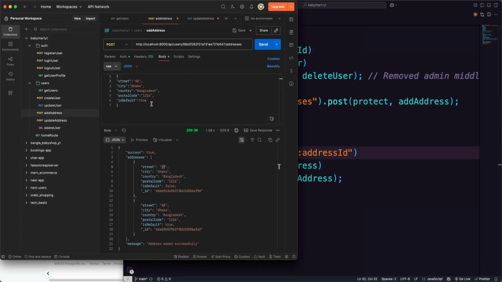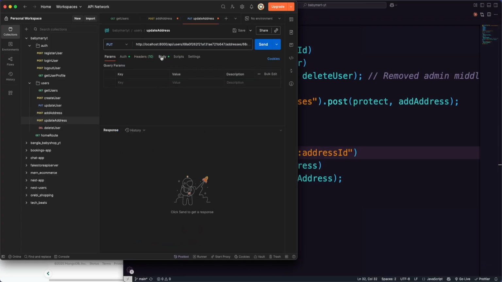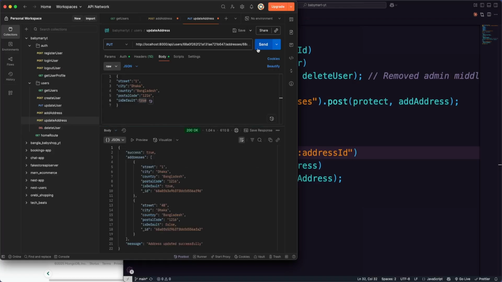So right now in add address, I'm going to copy this entire segment, and over here in the body, okay, the street is 19, right? I'm gonna make it 1, and also is default. I'm gonna make that one a default true. Let's see if it can update. So now, as you can see, it's updated. So the street is 1 and the default is true. By the way, that one default is false.